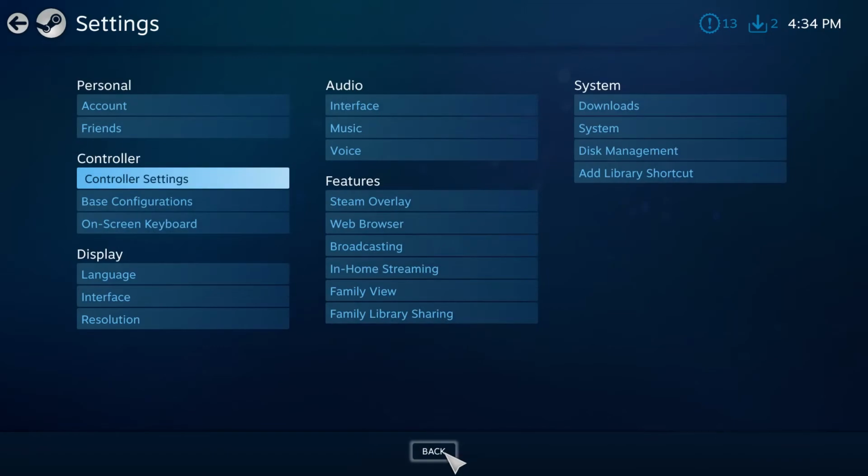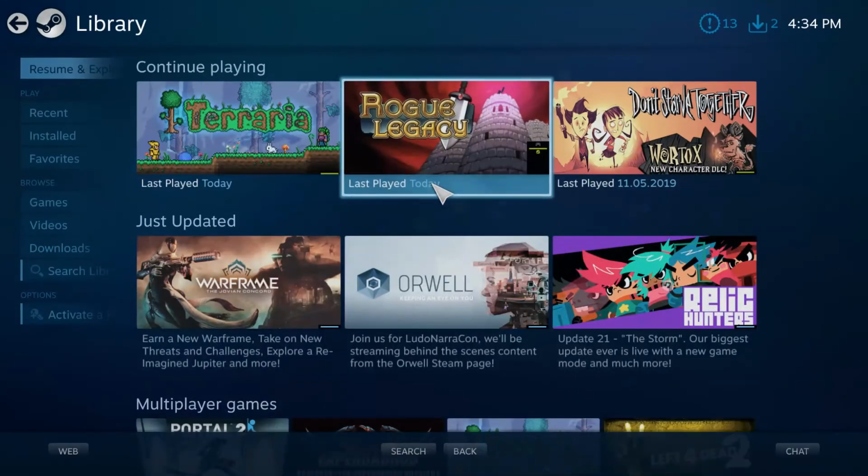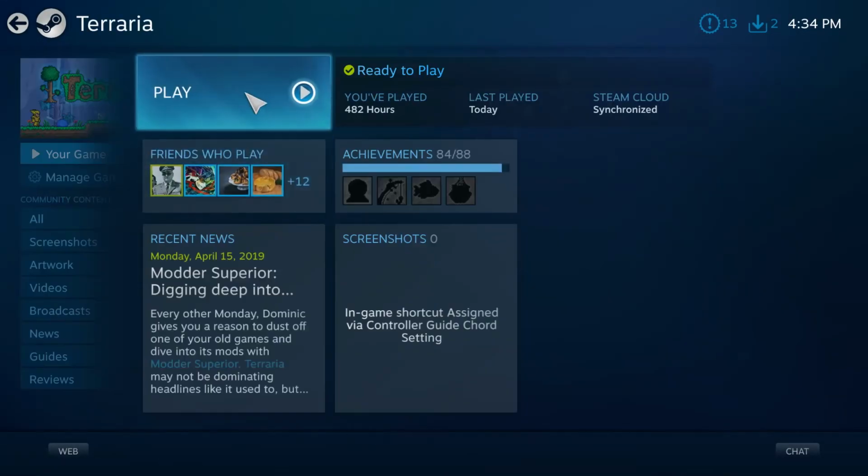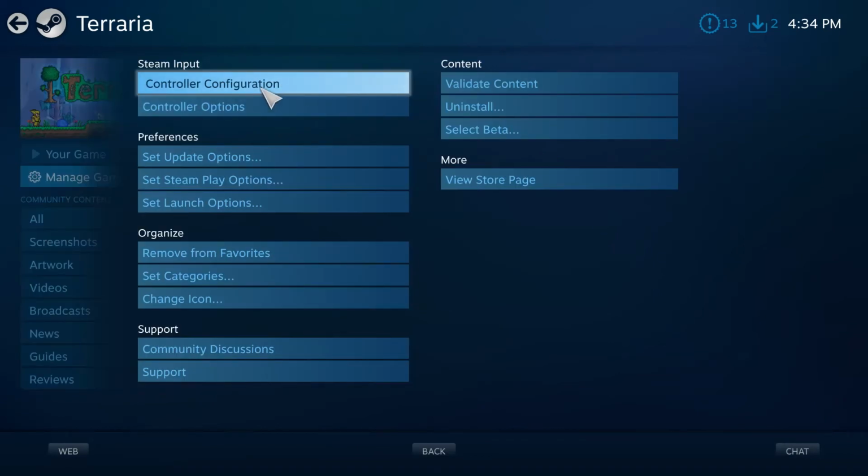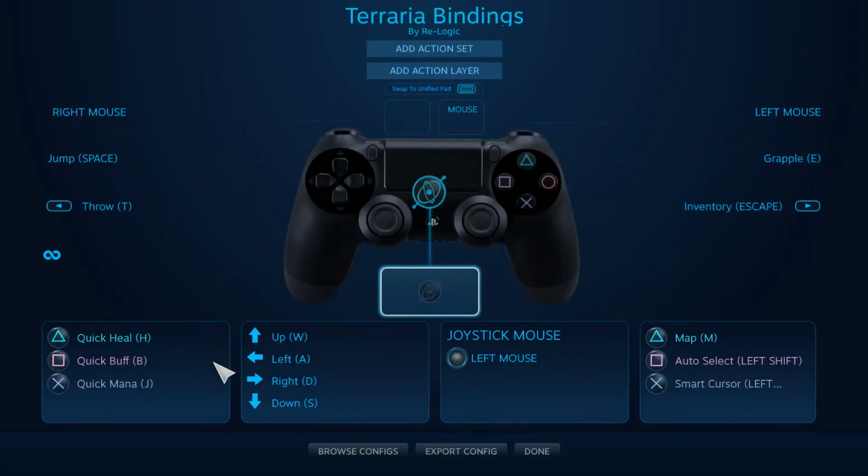Also another thing you can do with both a PlayStation and any other controller is if you go to your game, manage game, and controller configuration. You can also change your controls here for specific games. So for example, I can change this here and it's not gonna affect my other games. So yeah, that's also a pretty useful feature, and that's pretty much it.